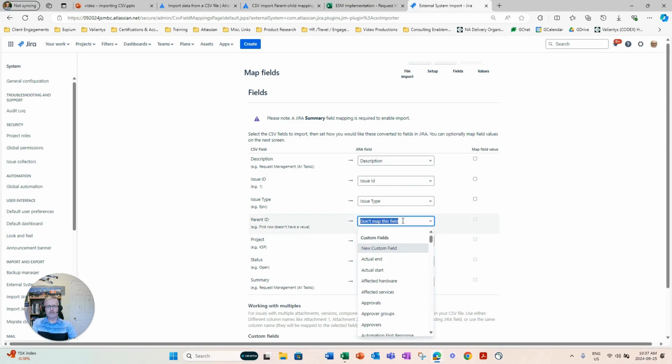The parent ID, and this is where it gets tricky, so you need to make sure that it is mapped to the parent field, not to the parent link field, and also not to the epic or epic link field. It has to be the parent field. I tested various paths here. You need to make sure that it is mapped to the parent field, even though the latest versions of Jira Cloud call the field parent link. Don't use the parent link field. You need to map it to the parent field.